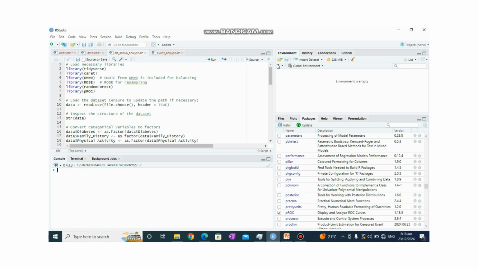Today's tutorial is a follow-up of my previous video on machine learning. Today we are going to be talking about SMOTE.